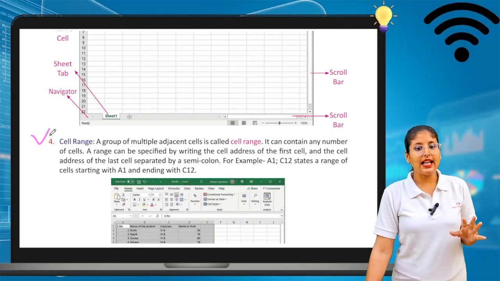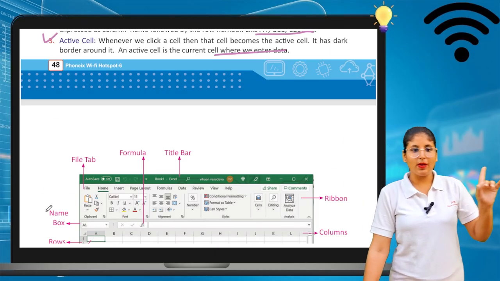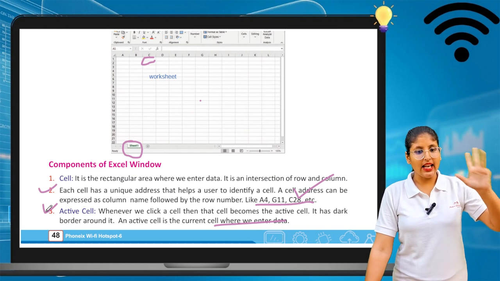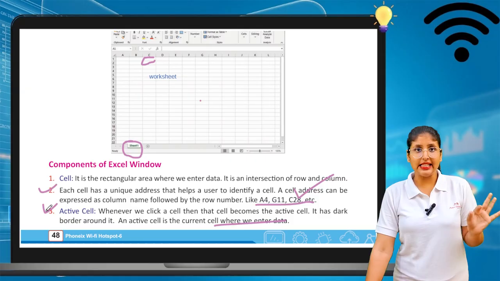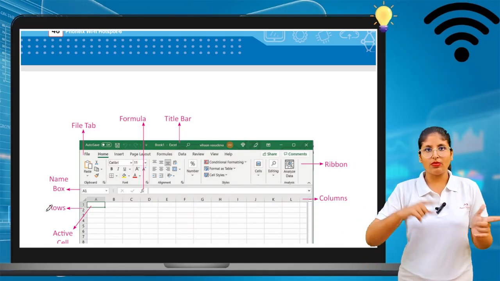Now we will see cell range. What is a cell range? I am hoping you understand the active cell, and how we can read any cell. It's clear to you how we can read row, column, row, column.